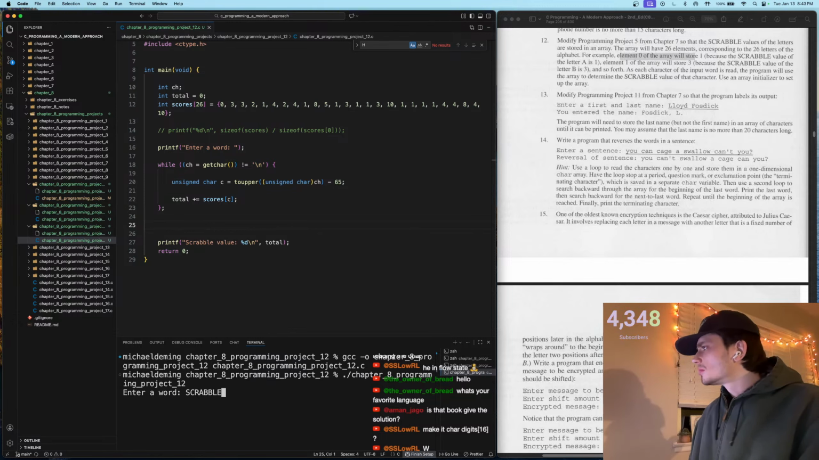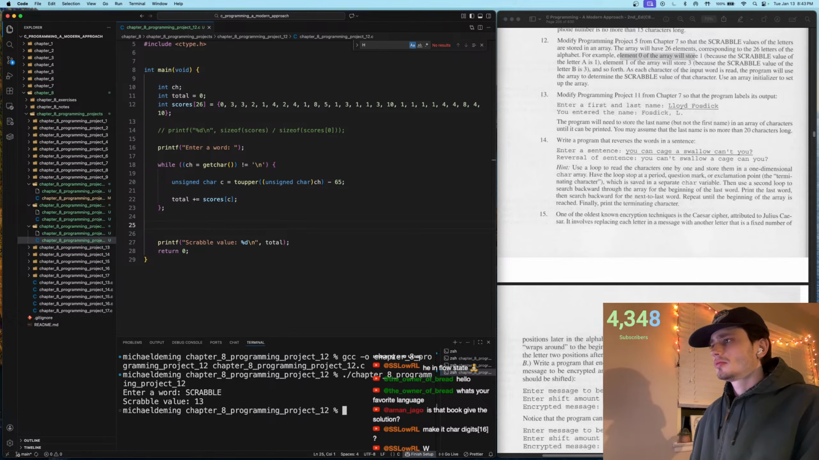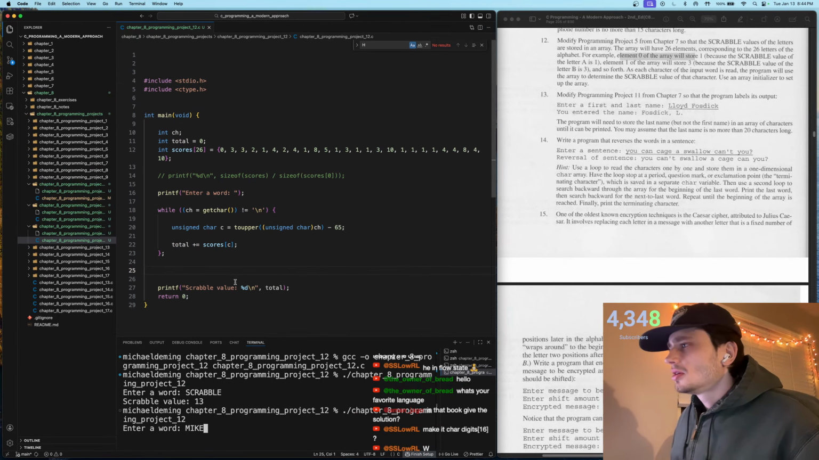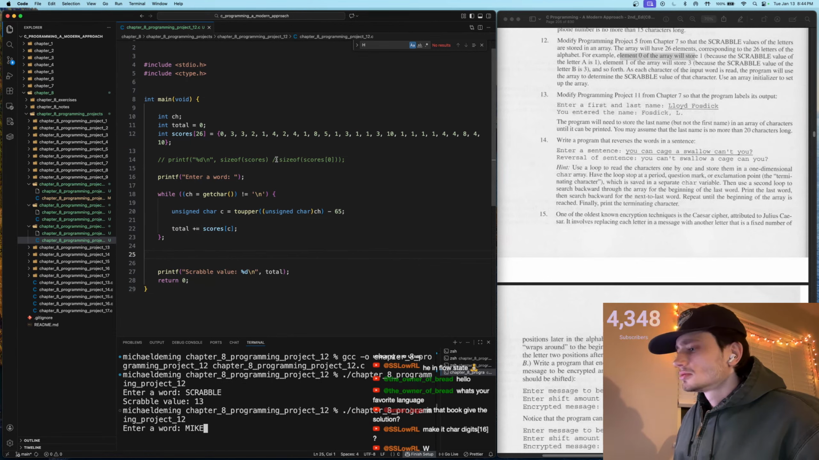Scrabble. 13. Let's make sure. Hold on. Let's do an easier word. Let's do Mike. So this should be... oh shoot. Well, vowel, vowel, so 1 and 1. K is a 4, I think. And M is a 3. Maybe M's a 4 as well. That would make sense. 4, 4, 2, 2.